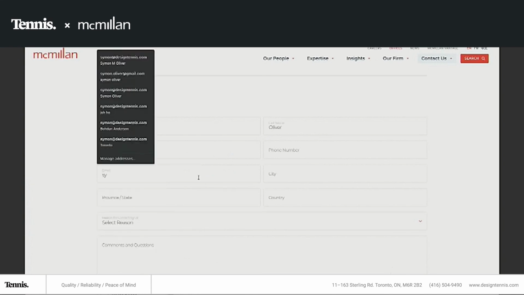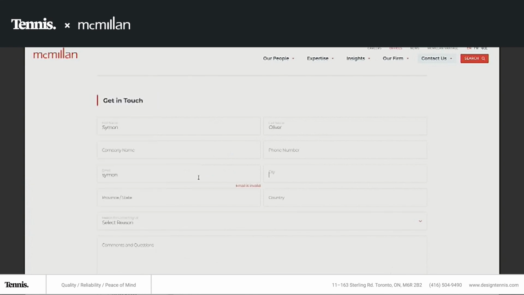So let's just put my name in there. I really didn't complete a proper email. And as you can see, we have a prompt from the Macmillan form automatically as soon as I leave that field. Email is invalid. That's really good to prompt the user because it allows them to go back and fix those issues before they submit.